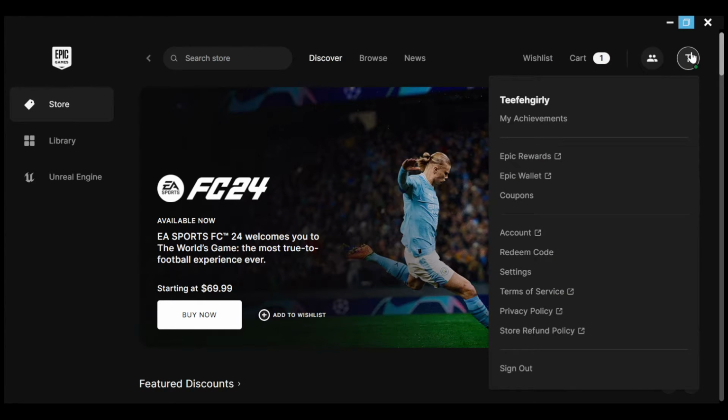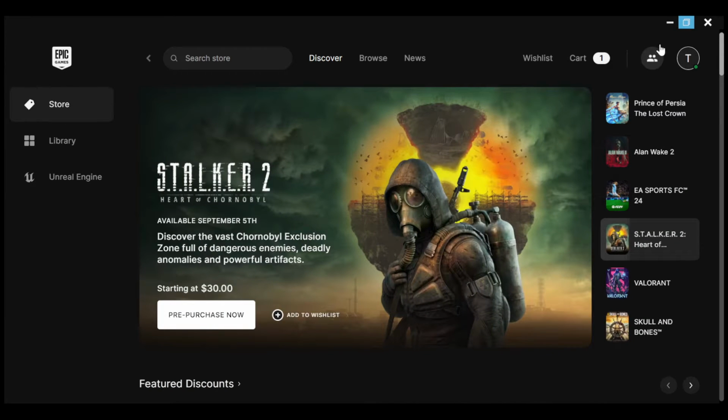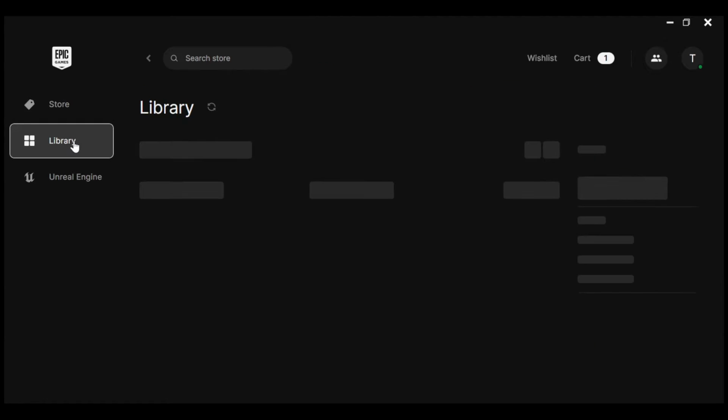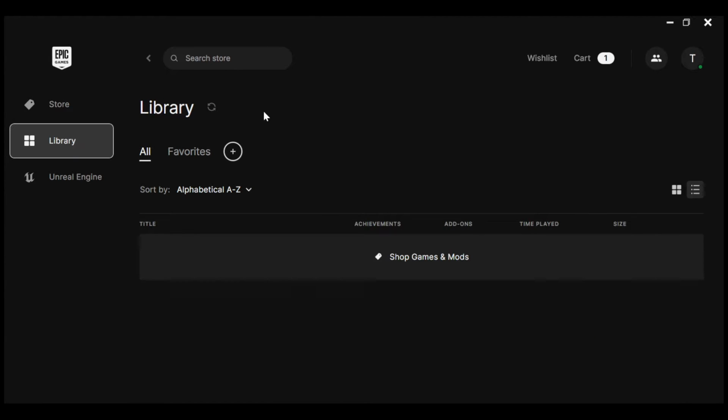Once you click on it, a menu will be displayed. Then you also see your friends icon there. Then for you to be able to see or check hours played on Epic Games, just move to the left side of the screen and click on your library. Once you click on your library, you'll be brought to the library page.